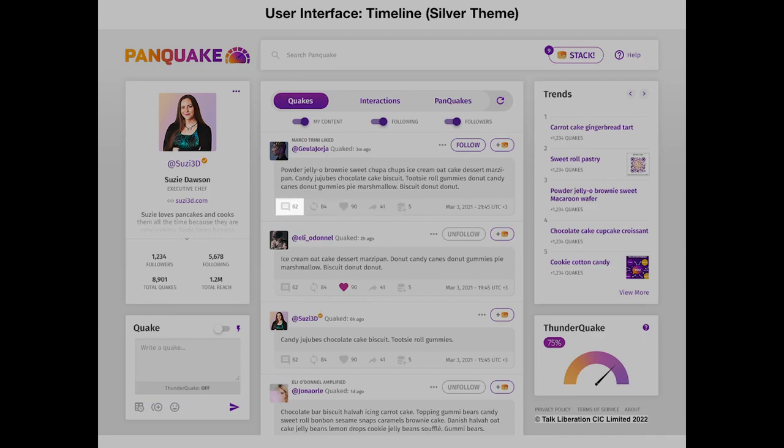You'll also see the different interaction functions at the bottom of each Quake. The first icon there is the replies and comments. The second one is what we call amplify, which is where you want to share a piece of content onto your own timeline so your followers can see it and interact with it. The heart is obviously the like. The little arrow pointing away is off-platform share, so that you can share that Quake to any other short messaging service or social media service on the internet.